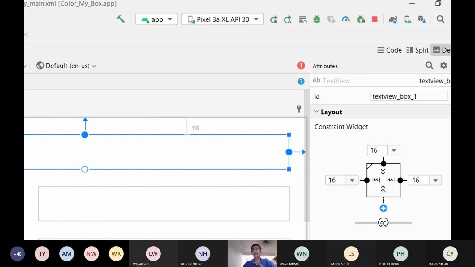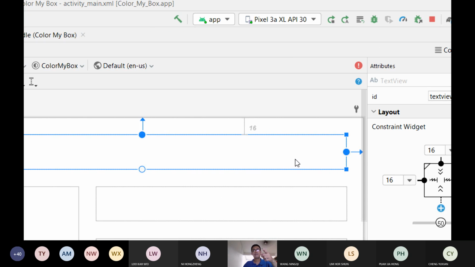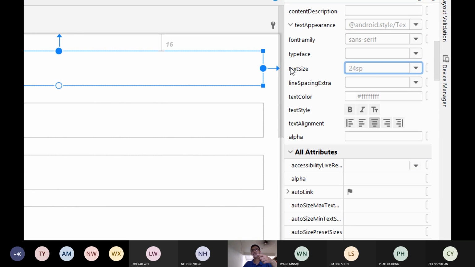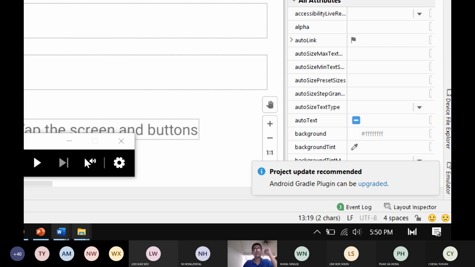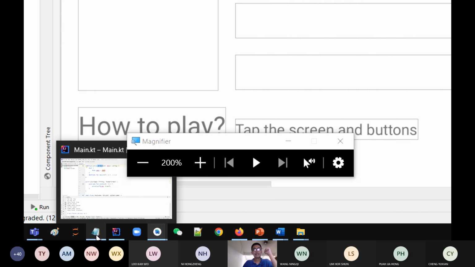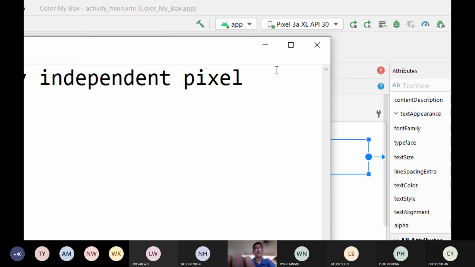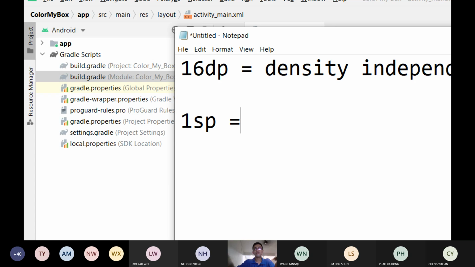I can show you the height for this box that I did. Box, the height is actually 24. Text size is 24. The height is actually 24 SP. So what is SP? SP is the same as DP. SP is the same as DP. Let me put it down. 1 SP is equal to 1 DP.